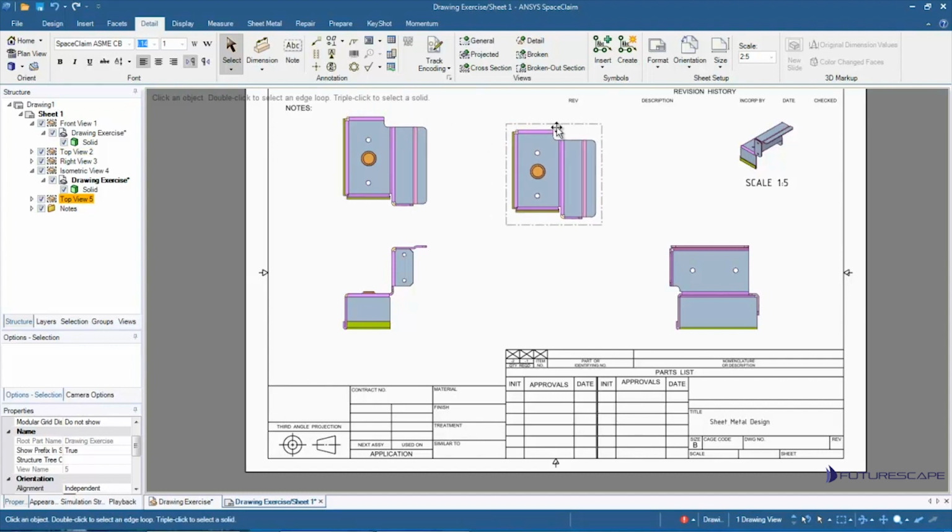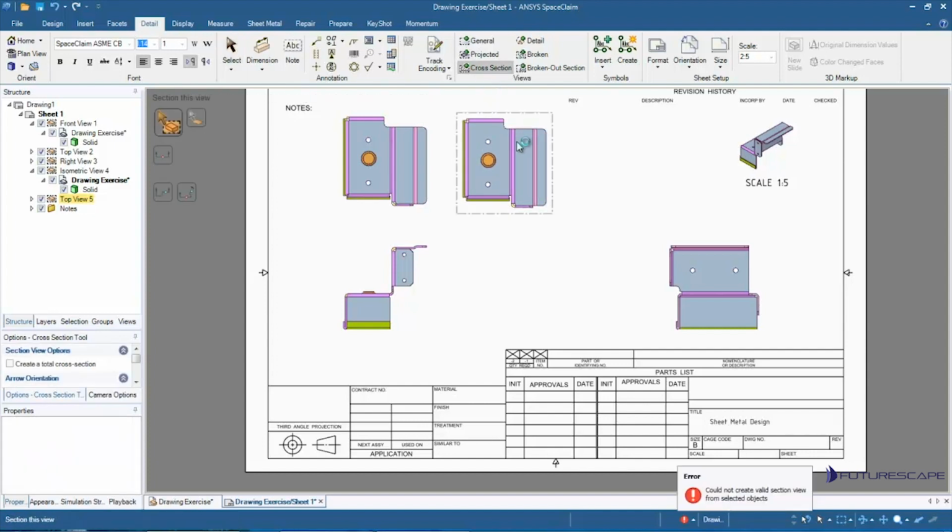So it'll look exactly like this one, except it's not a projected view, so I can move this around. It's not going to change the position of the other views. This is going to be my cross section. So I'm just going to place it up here, close to my other one, and then I'm going to click on cross section.